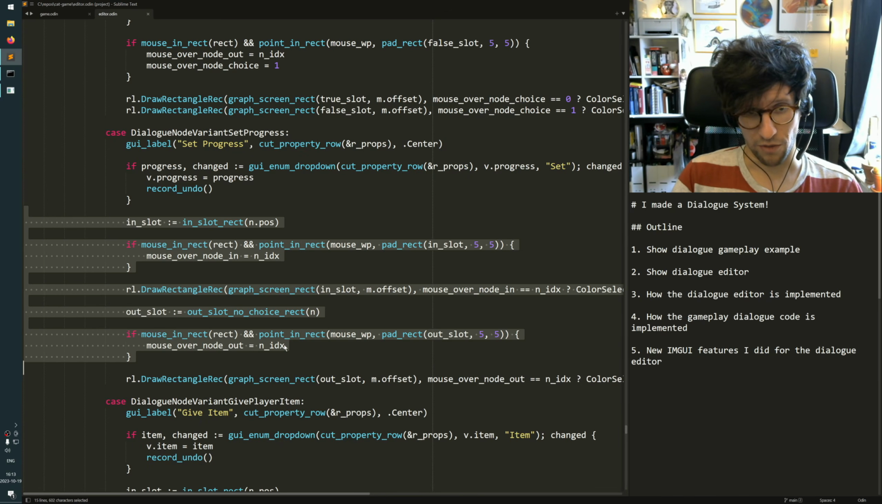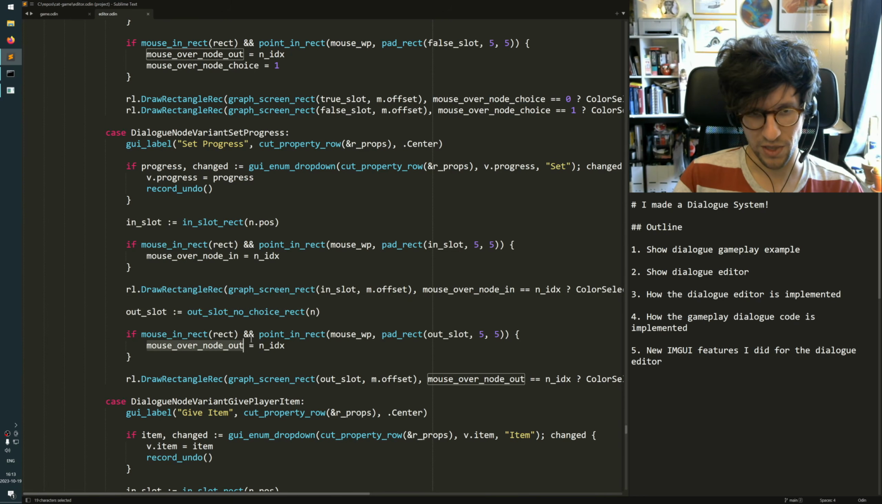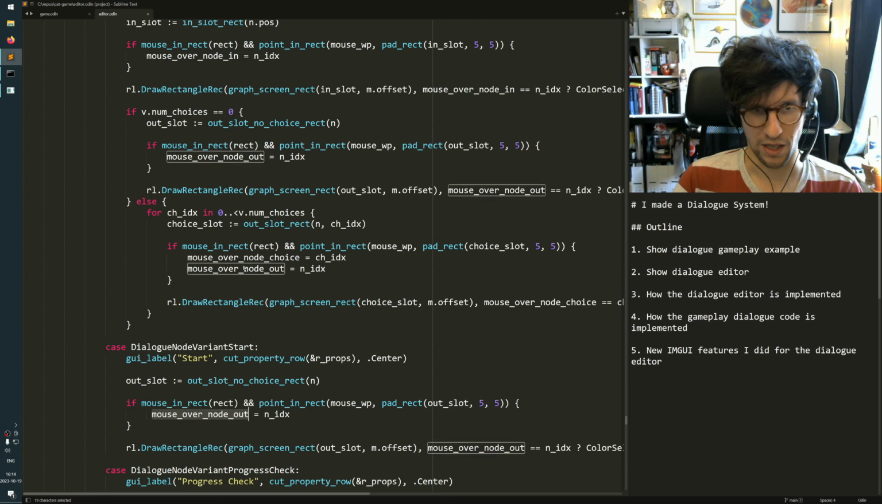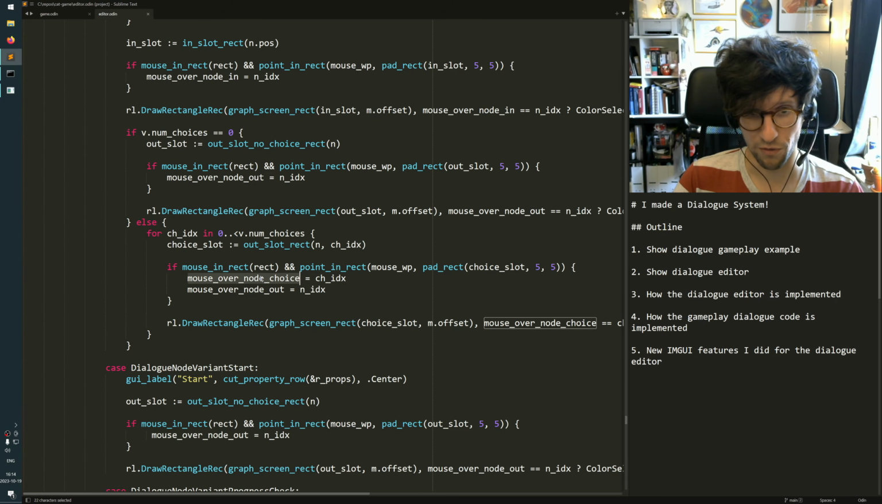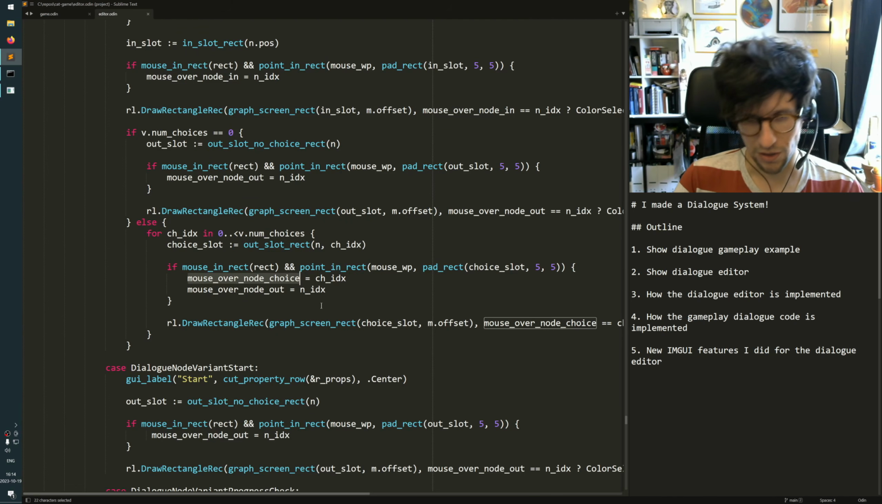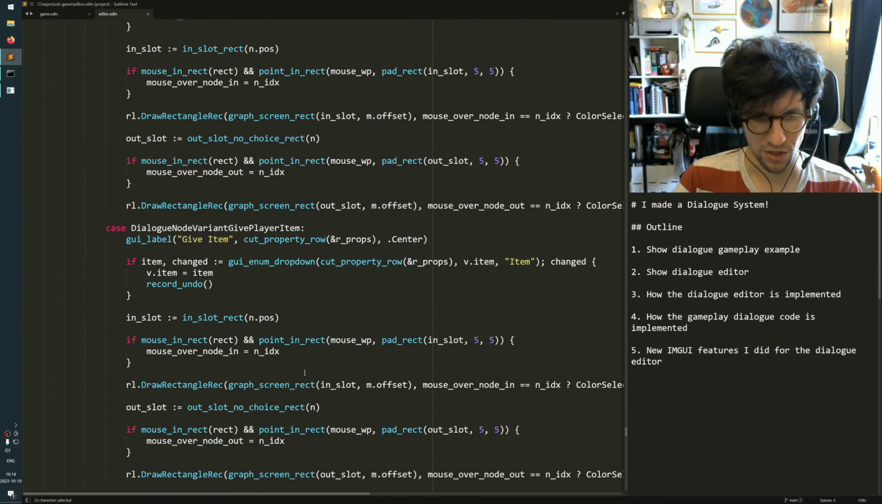Now, this is just the visual stuff, and this thing here where it sort of saves the hover state over which thing you're hovering, the node or the connectors and stuff. It needs to do something also. So there's some interaction code further down.